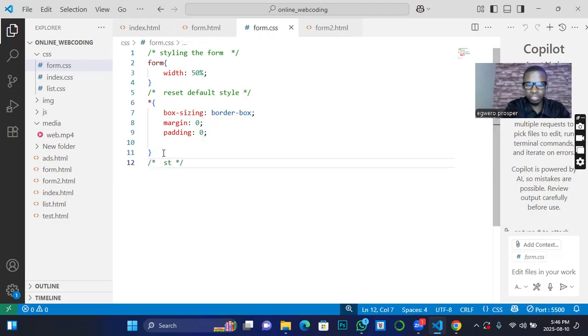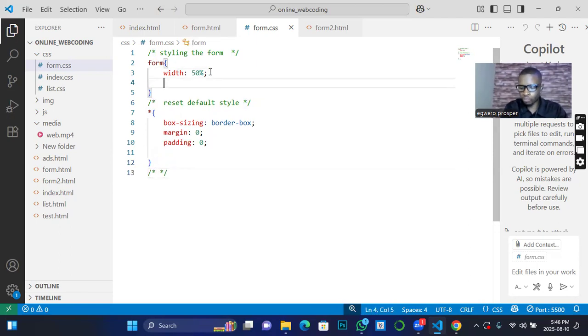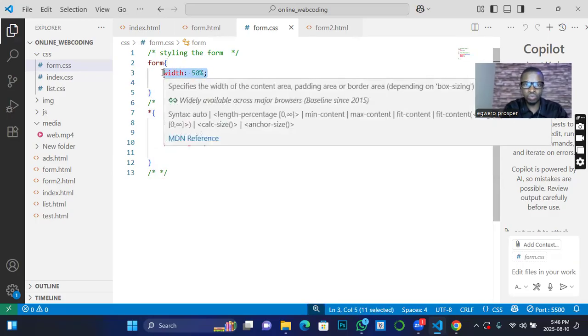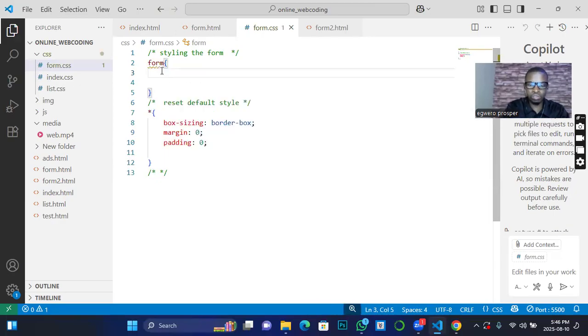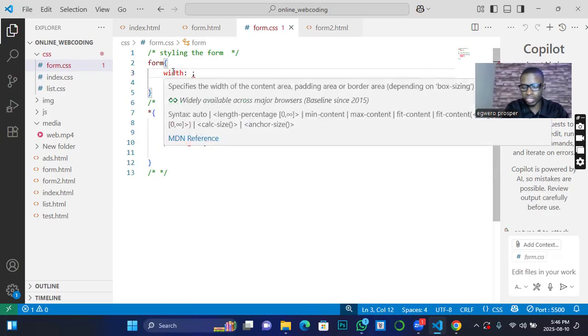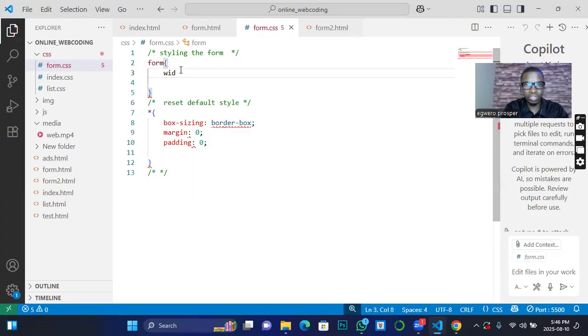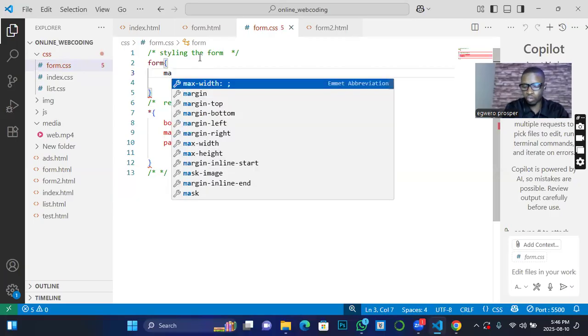So styling the form itself, which we have already established here, I will just make use of this. So talking to the form, the first thing I want to do is to resize the width. So I don't want to use this. I could just say width, just to use pixel. I can say, okay, I can maintain the width actually, or I can say maximum width.